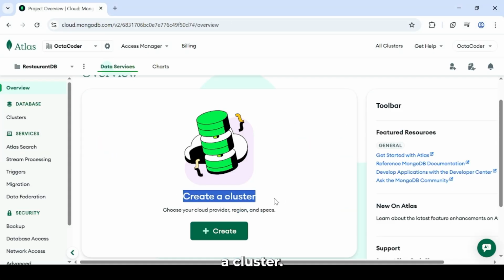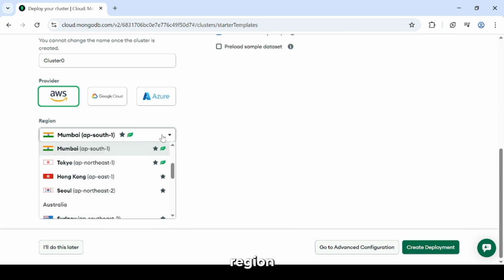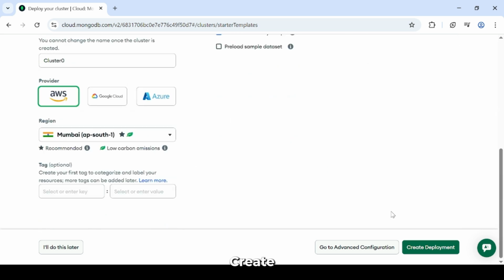Now let's create a cluster. Click create, then choose the free option. Pick your preferred region somewhere close to you and click create deployment.